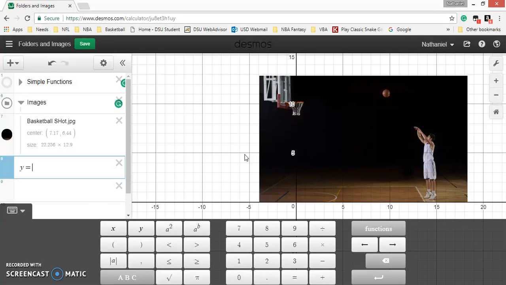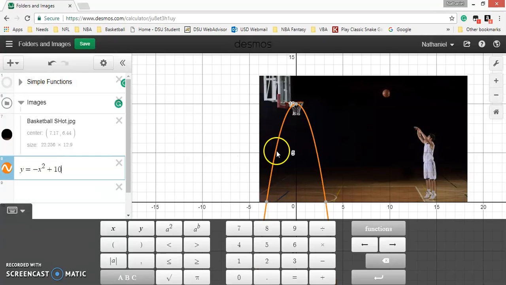So if I give my best, here we go. Let's go y equals negative x squared plus 10. Okay, so I kind of know it's going to look something like this, and if I wanted to challenge the students, I'd have them make this line start here and end in our shooter's hand.